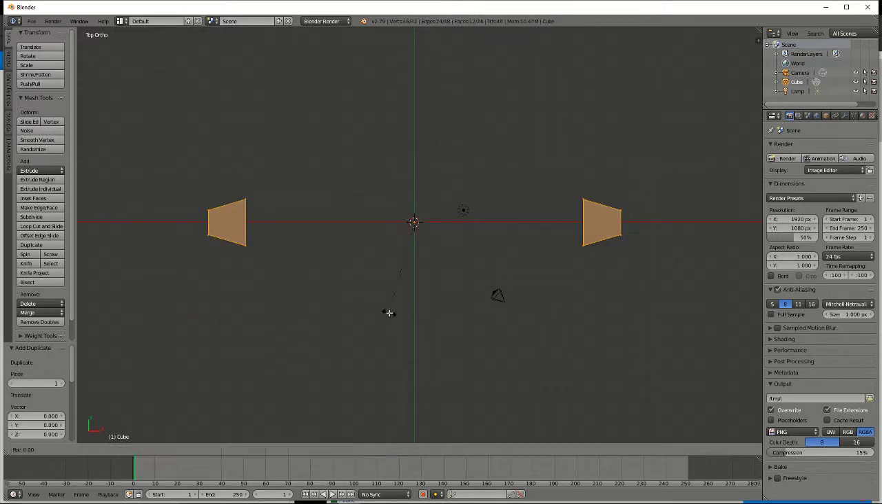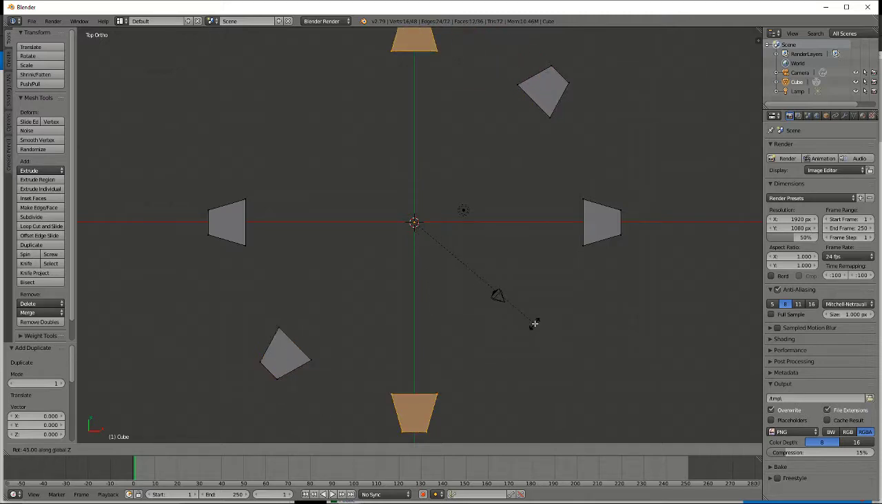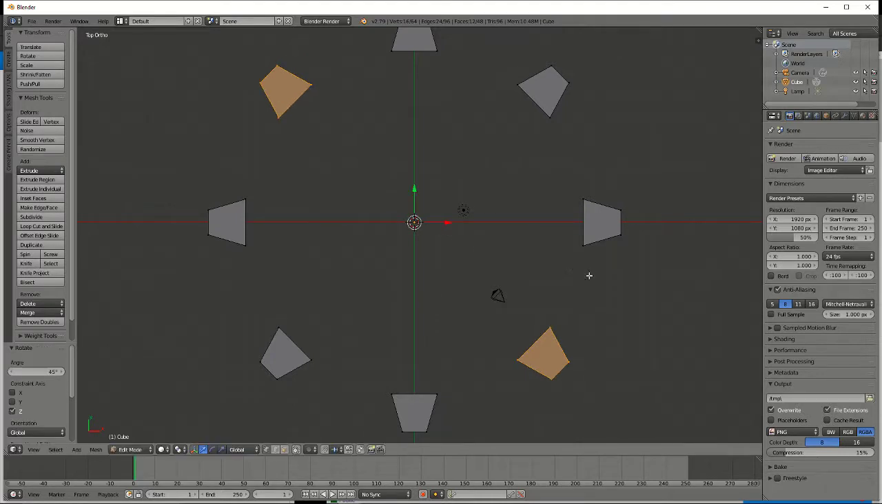You do Control D to duplicate, X to get the X axis, R to rotate it. So right now I'm going to do Shift D, sorry. Shift D, click, R, Z, sorry, 45. Shift D, click, R, Z, Control when I'm dragging it, 45.